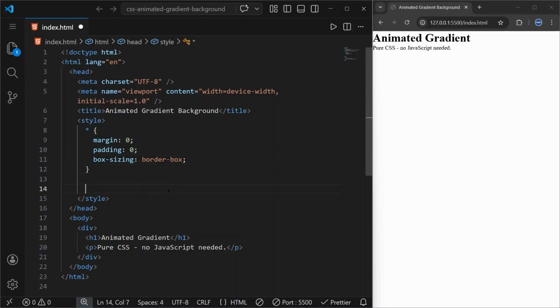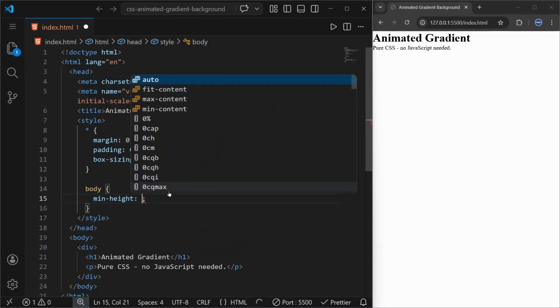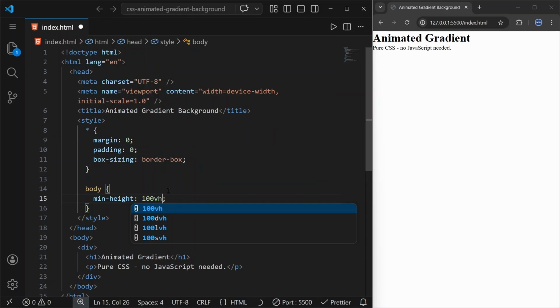Okay, then to our body tag, we want to apply the following styles. Let's say that min height will be 100 viewport height. So it will be 100% of the viewport height. So it will make the gradient fill the whole screen.